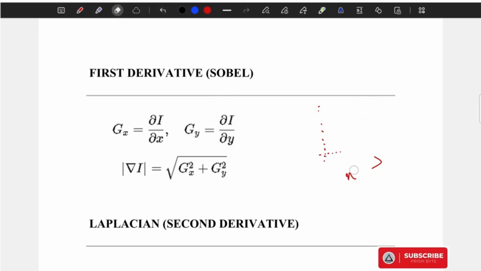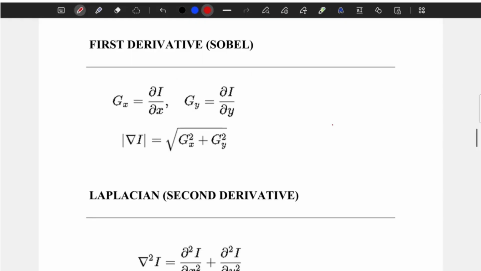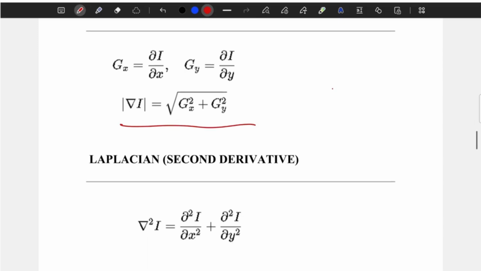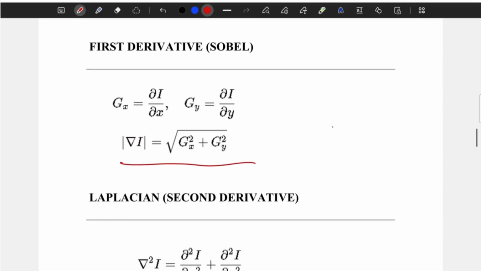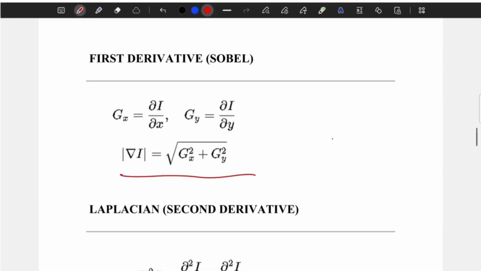And finally, what is the gradient magnitude? It is the gradient magnitude here. A large value means a sharp edge and a small value means a smooth area. So edges are just places where pixel intensity changes rapidly.